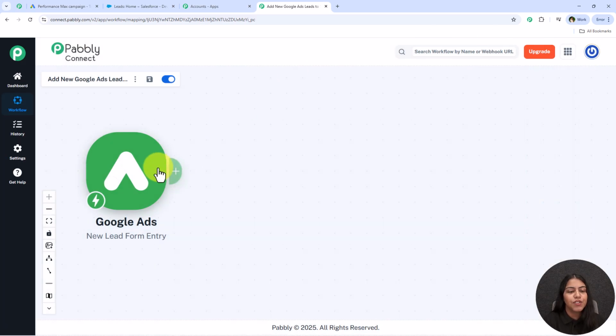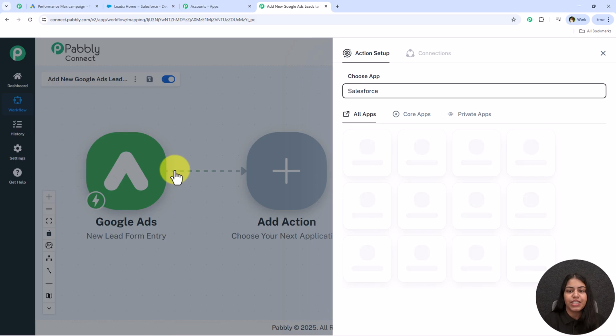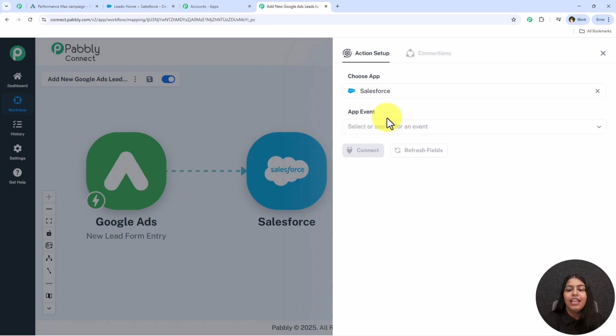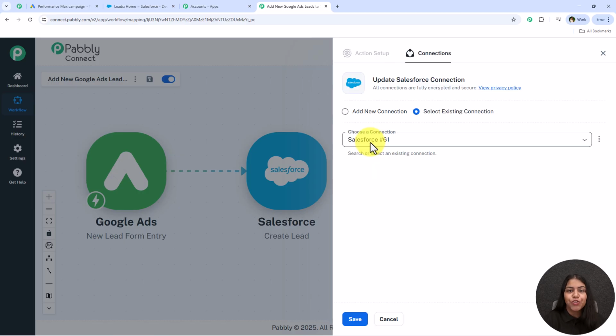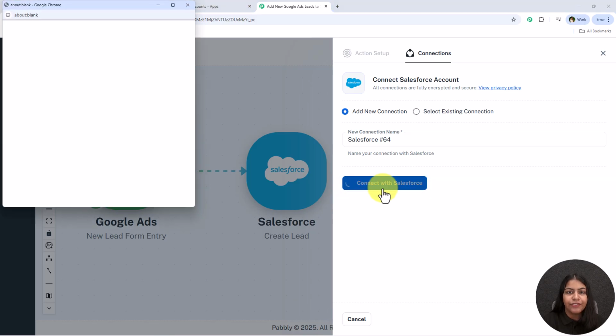I'm just going to close this. I'm just going to go to this add new action step and select my action application, which is Salesforce. So we are just going to search for Salesforce and select Salesforce. Now for the event, we have to select it as create lead and click on this connect. Now in order to create a connection between Salesforce and Pabbly Connect, we have two options: add a new connection or select an existing connection. So if you have already connected a connection between Salesforce and Pabbly Connect, you can click on this select existing connection and then save. But if you haven't, you have to follow me, click on add a new connection, and then we have to click on this button which says connect with Salesforce.